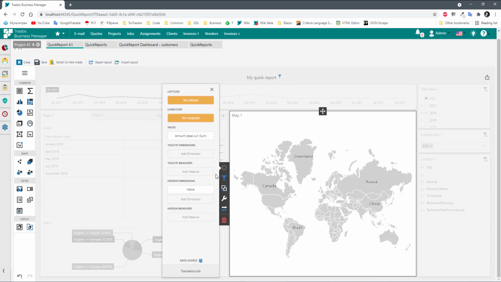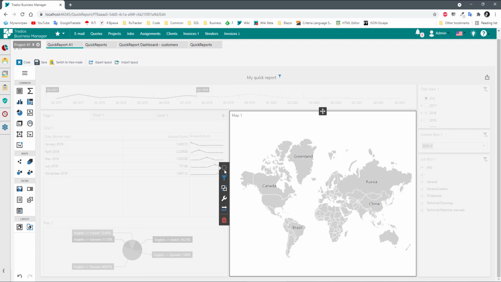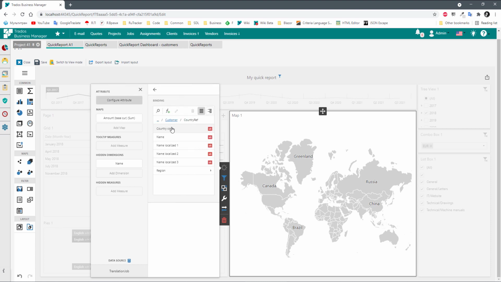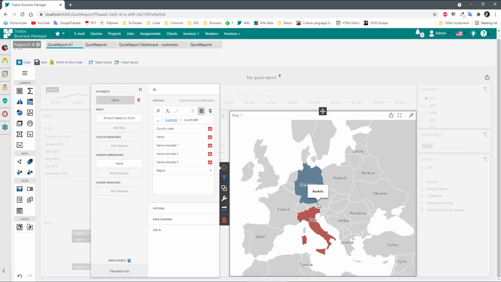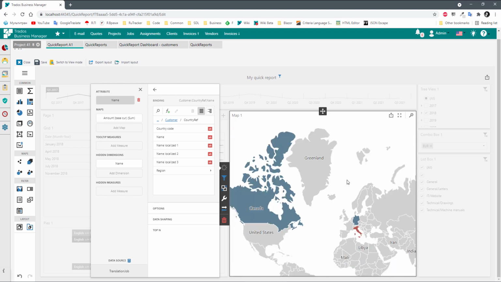Yeah, because we need to use another element. Let's convert it from this one to a choropleth map. And now we can select country name. Let's go to settings, attribute, and select customer country name. And when I select this, now based on the country name selected for customers, the corresponding amounts are displayed on the map, and these countries are highlighted on the map, and we can scroll up and down to view this information.